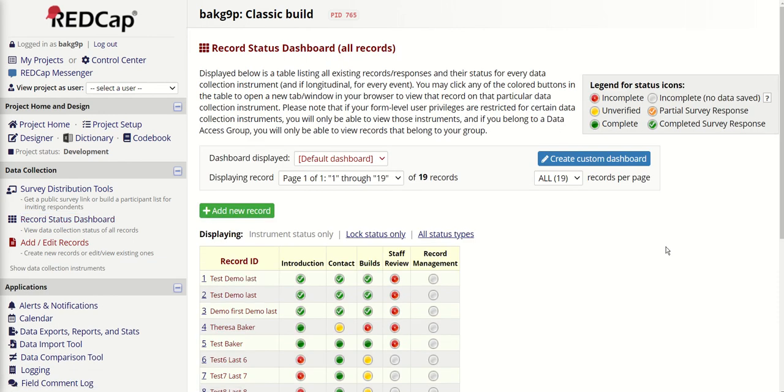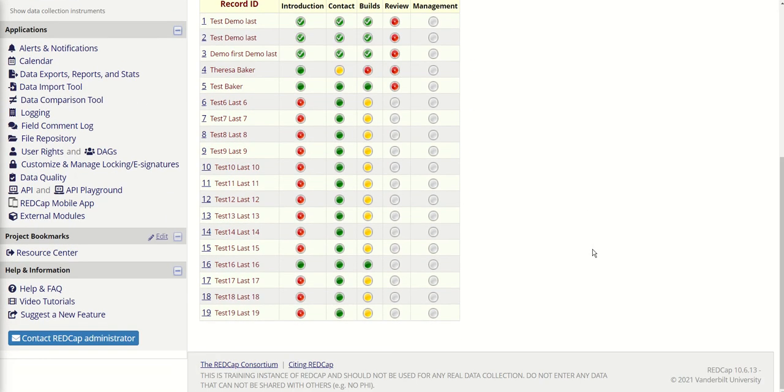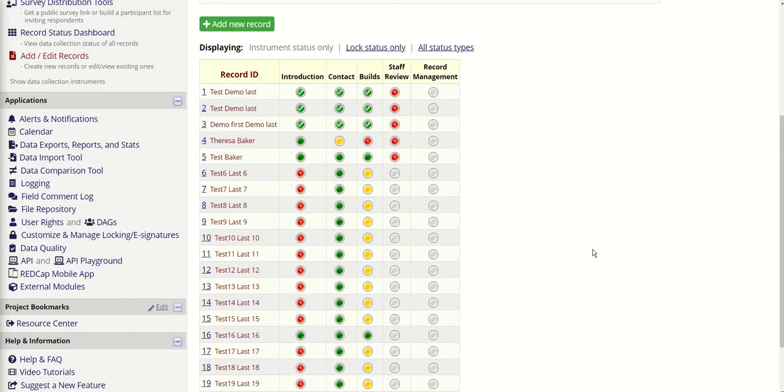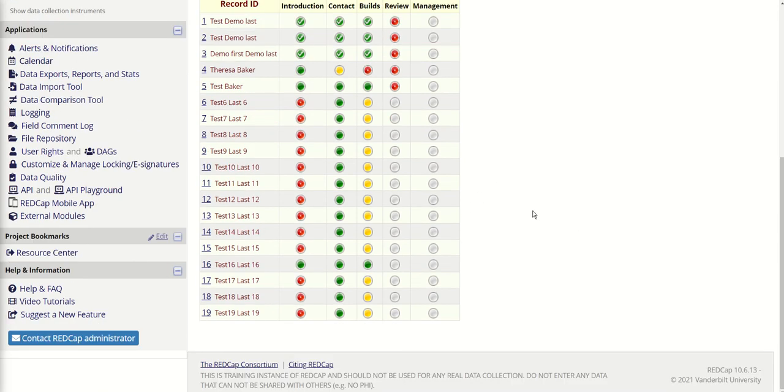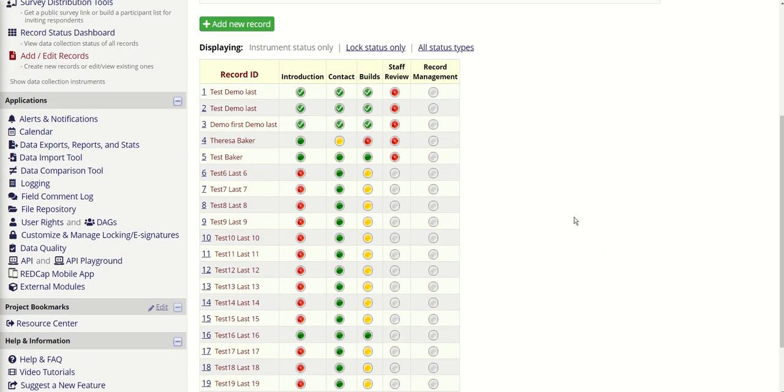Let's go back to the record status dashboard, and that's looking pretty good. I personally am happy with this in terms of I have 10 records, I have enough data that I can create a report and I can filter.